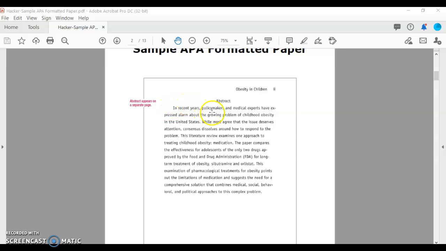But simply in this abstract, it's a simple paragraph that consists of a concise summary of the key points within your research. And as always, the page header is always here, along with the page number in Roman numerals. Also, about the abstract, it is to be started on a new page.